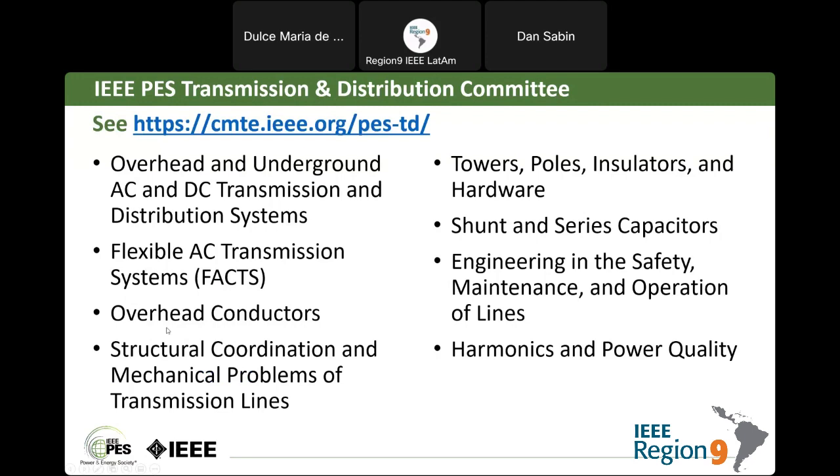Anything to do with any engineering with overhead conductors, structural coordination, mechanical design of transmission lines, mechanical problems with transmission line, design of towers and poles, insulators and hardware. We also have shunt and series power capacitors, engineering and the safety, maintenance and operation of lines, general transmission, general electric distribution, and harmonics and power quality. That's a high level of what we are. If you click on this link, you'll actually see there's about another 30 bullets that we try to summarize as the full scope of our committee.